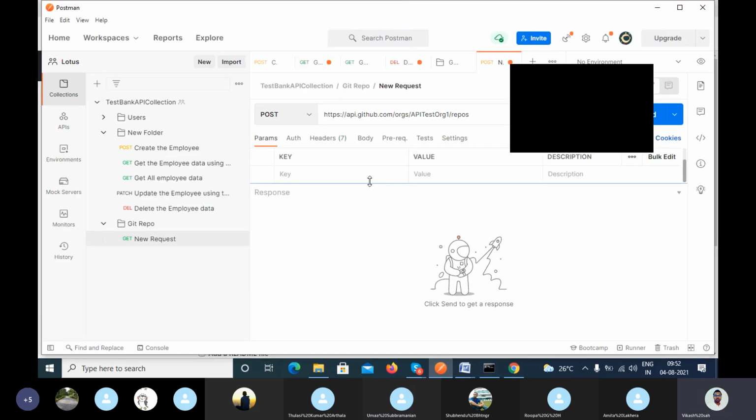Vikas, we are creating the repository by this Postman. What repository name will we give in this?